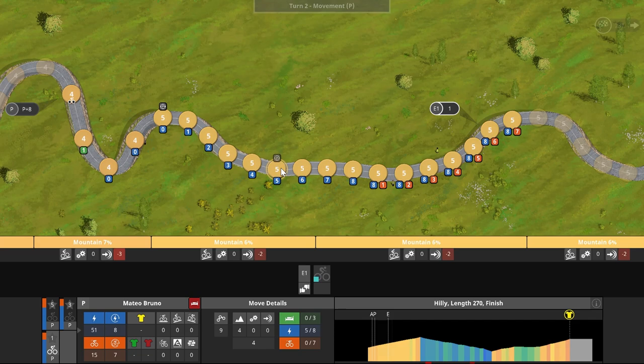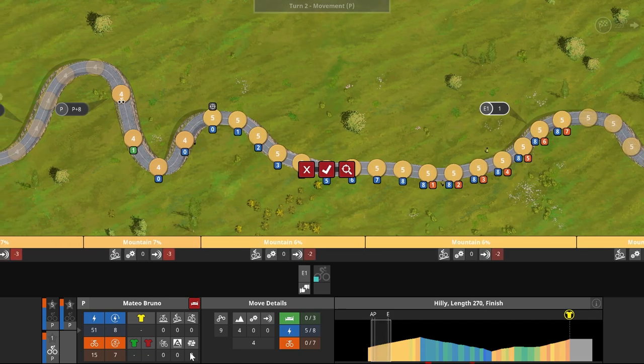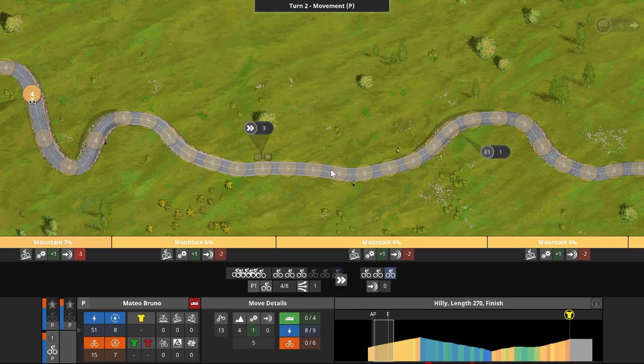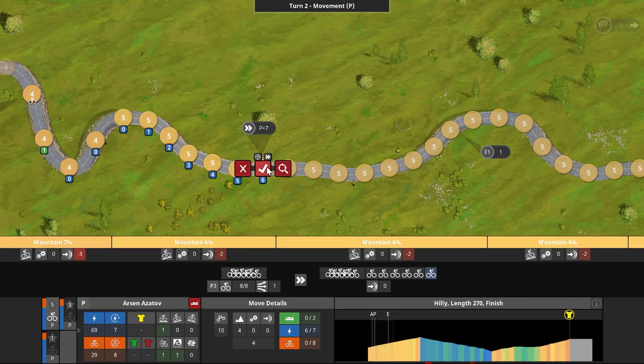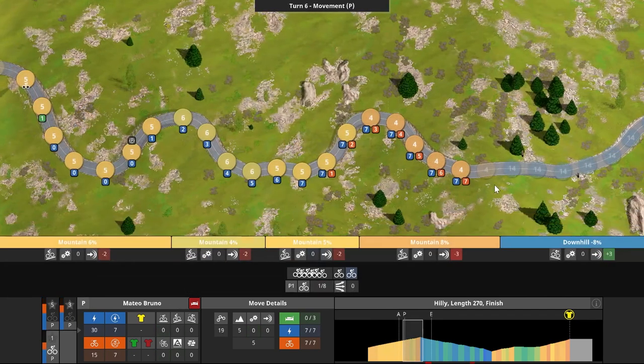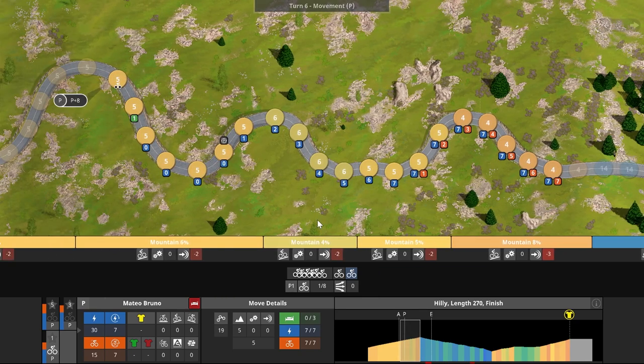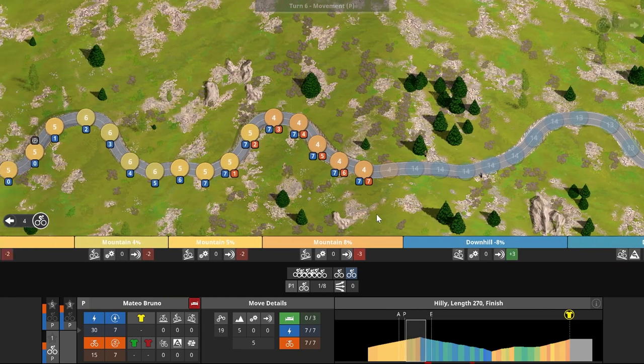So, okay, Matteo is just setting a decent pace here. Pace 9, pace 11, pace... what? Pace 10, yes, okay, that's better. Let's just move there. I think everyone will agree to follow. Yes, they do. Alright, almost at the peak of the first climb.